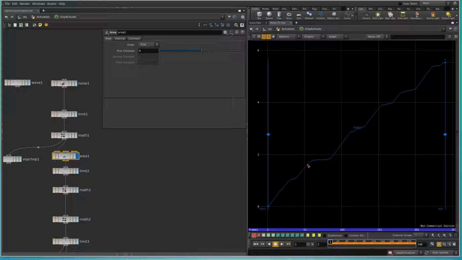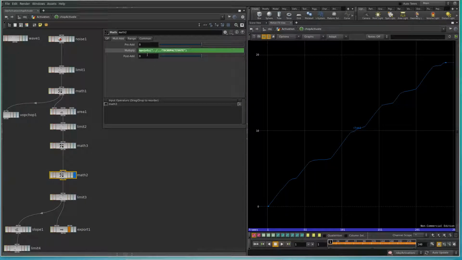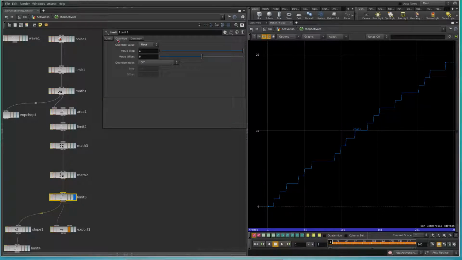As you can see, we get this curve that's climbing up like that. Let's normalize it again, bring it between -1 and 1, and then put it between 0 and 1. Then we multiply by the number of points on the sphere. So now for each one of these levels, we're going to use a limit, quantize, set to floor, and set the value step to 1. So every one of these frames is going to correspond to a particle.